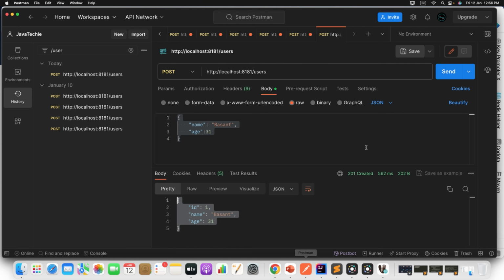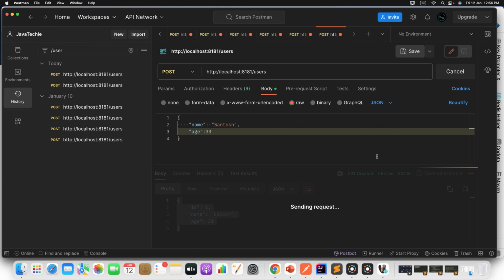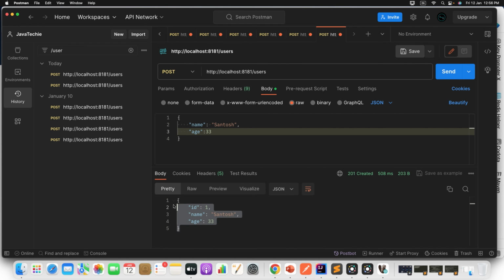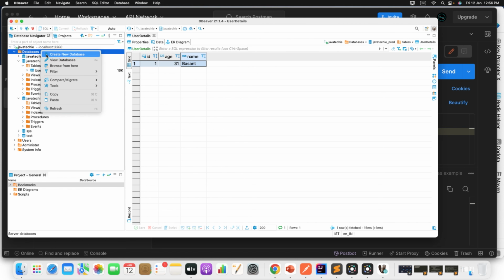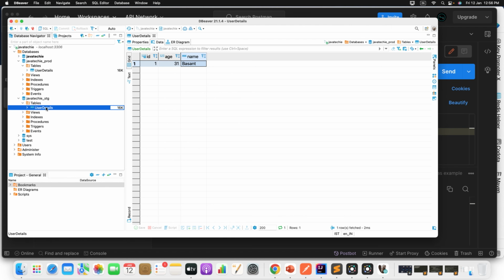So just go to the Postman. I'll change something, let's say Santosh 33. 1 Santosh 33. The ID is 1 means it did not go to the prod, right? Because it is a fresh record. Let's verify that. Let me refresh this. Can you see here? It created the table in the stage and you can see the result. Now it is in my hand which environment I want to switch to and continue my debugging.